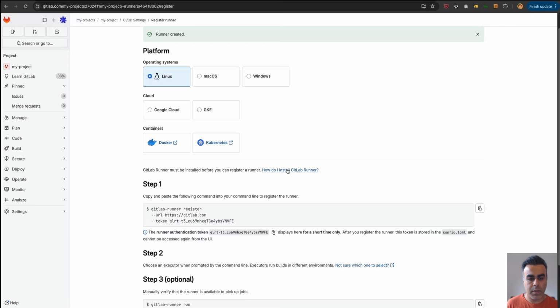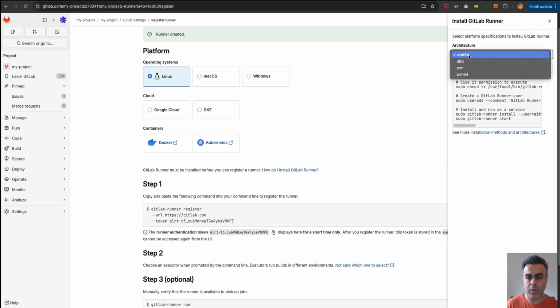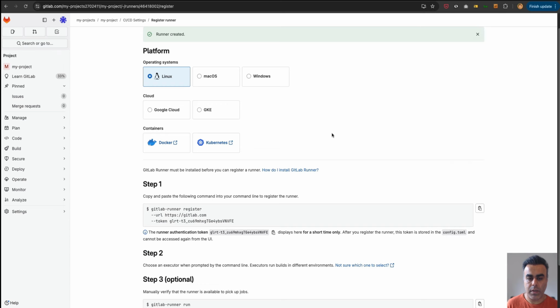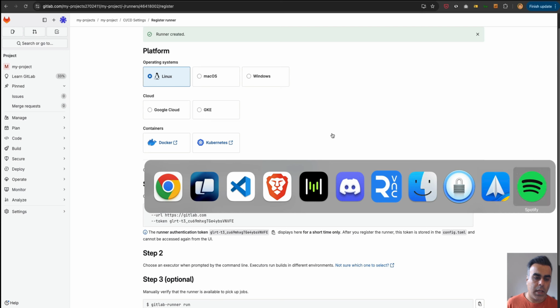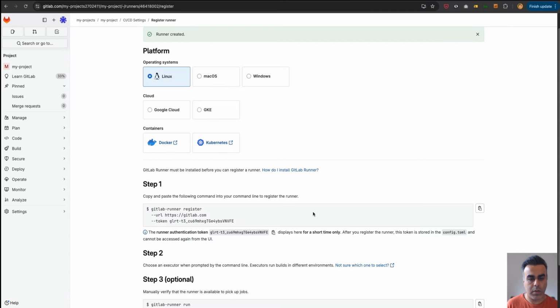Okay, the second step is installing the GitLab Runner. And what we need to do here is choosing the correct architecture. As I mentioned before, the architecture is AMD64. And what I need to do here is copying the command for installing the GitLab Runner and pasting the command and waiting for the GitLab Runner to be installed.